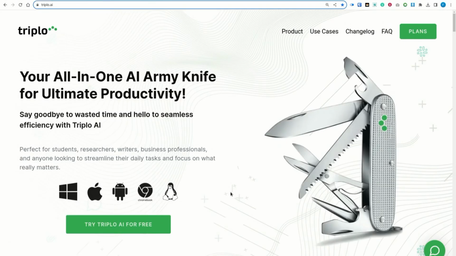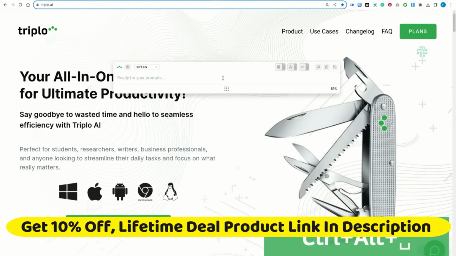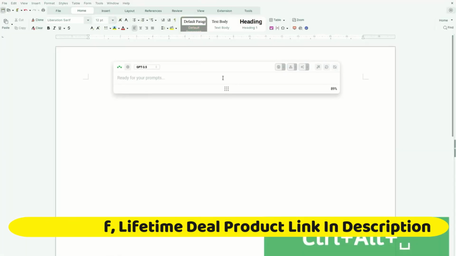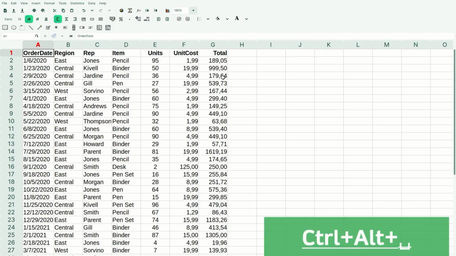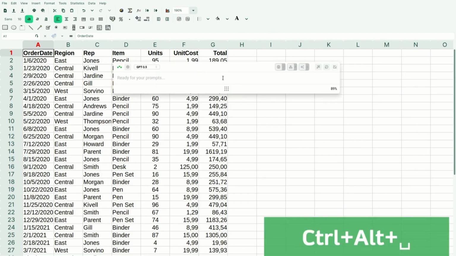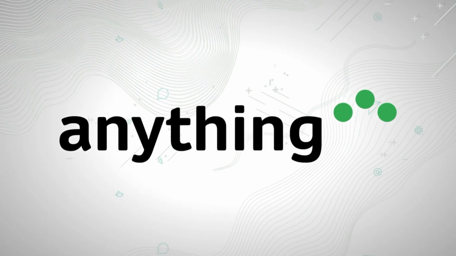Without further ado, let's start with the core value of Triplo AI. It must be available for you anywhere on your system. So when you hit your hotkey, you get Triplo AI on your screen, on your browser, on your word processing tool, on your coding IDE, on your spreadsheets. It must be there anywhere, anytime, for anything you want.